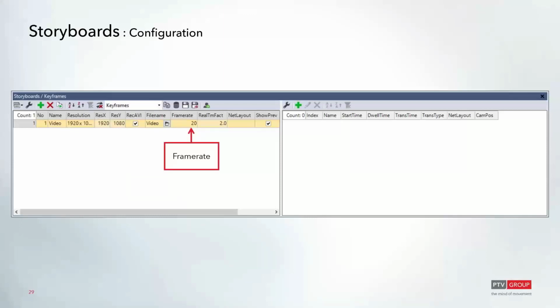And then you can also set the frame rate, which by default is set to 20 frames per second. And right beside that, you'll also see there's a real-time factor. So in this case, this video is going to be captured at 2 times real time.